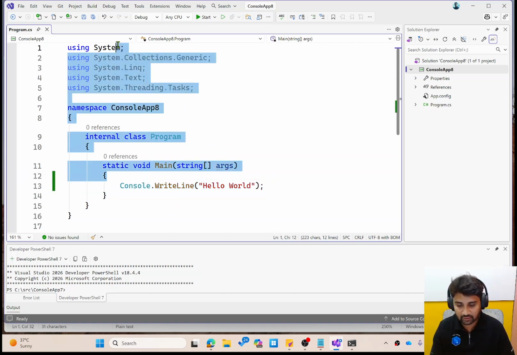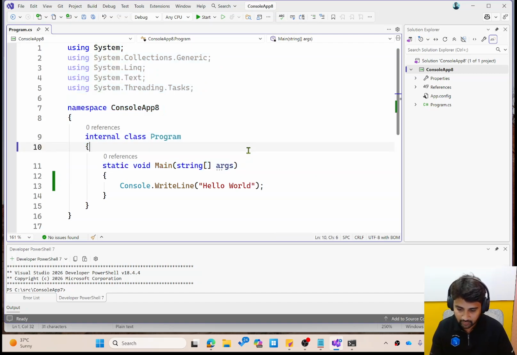All these lines were there in the previous template as well, but these lines got hidden because that's how the latest templates got built. So let's understand what each line means here, right? Basically, you see something called using System there.